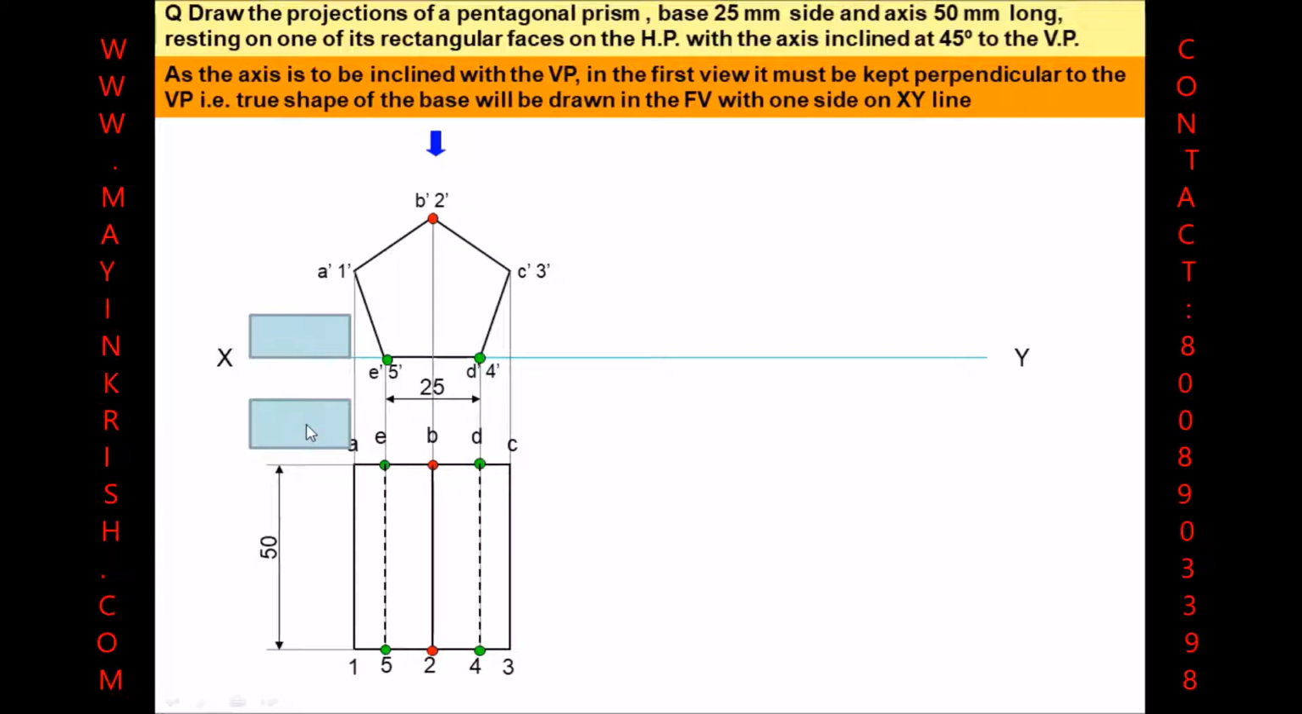If we do not change the axis which defines the initial position, which was parallel to the VP, then we cannot call it a change of position. Now what we need to do is change the position of the axis. Instead of making it parallel to the VP, we make it perpendicular to the VP. Then we are under the change of position method. That is what we have done here.